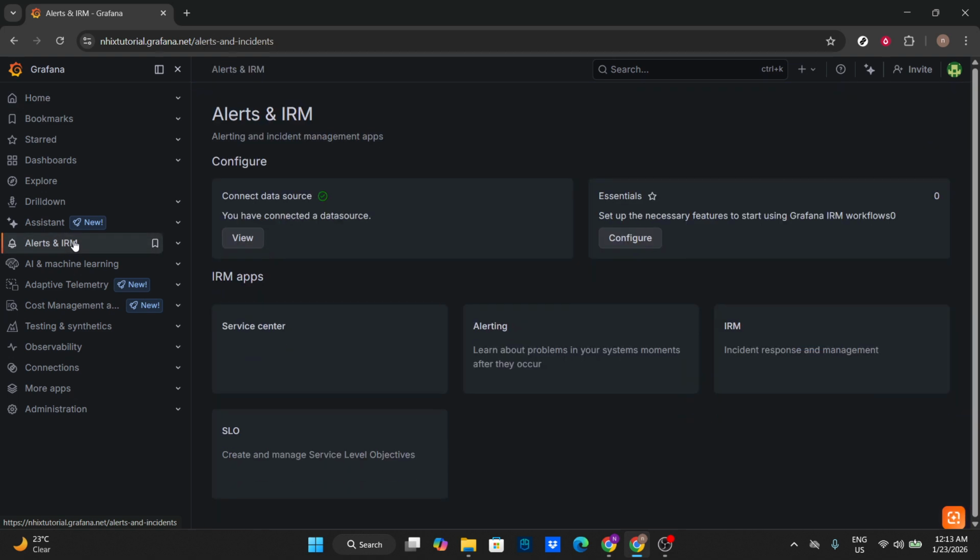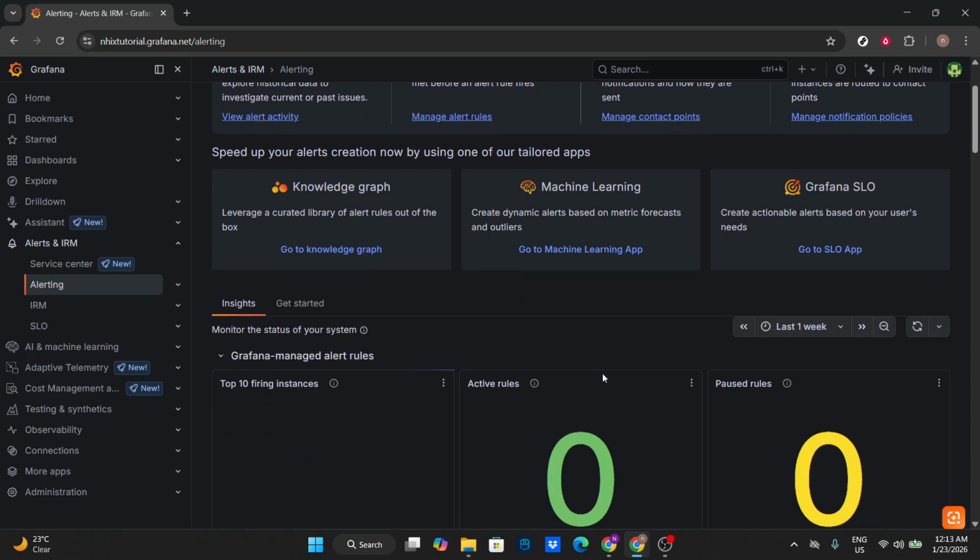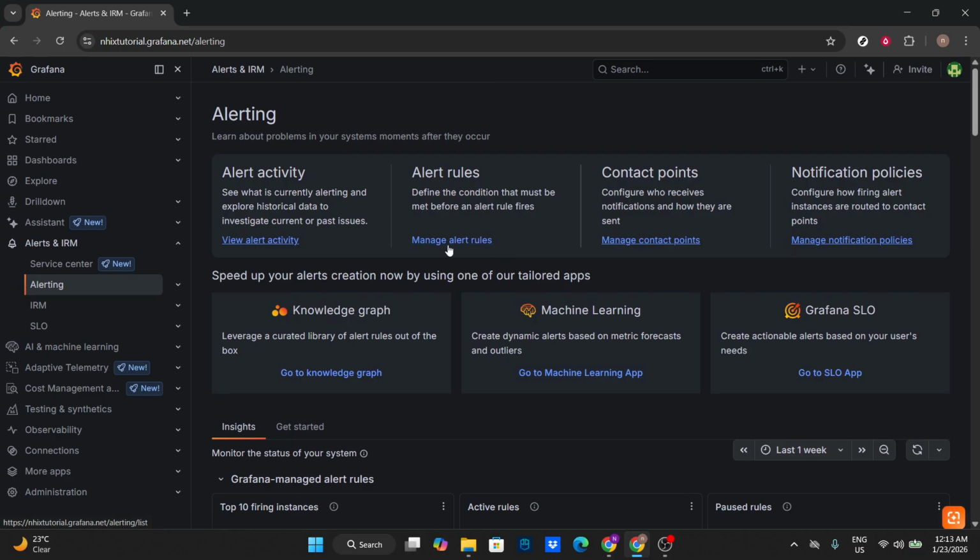Next, click Alerting, then choose Manage Alert Rules. This opens the list of existing rules. To create a new one, click New Alert Rule. You'll land on the rule editor, which is organized into clear sections from top to bottom.